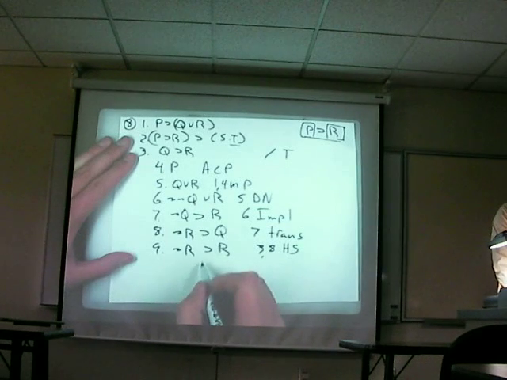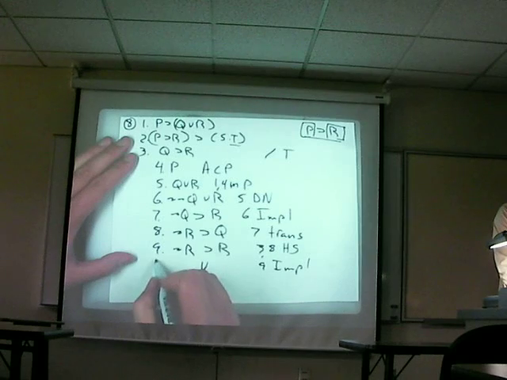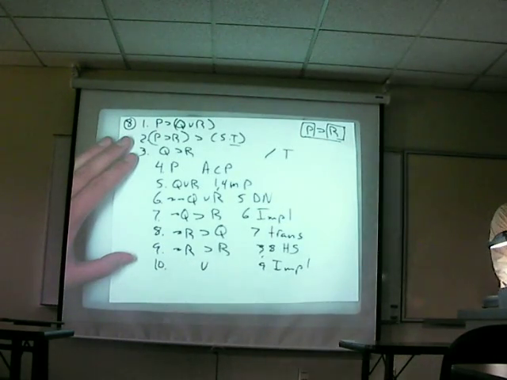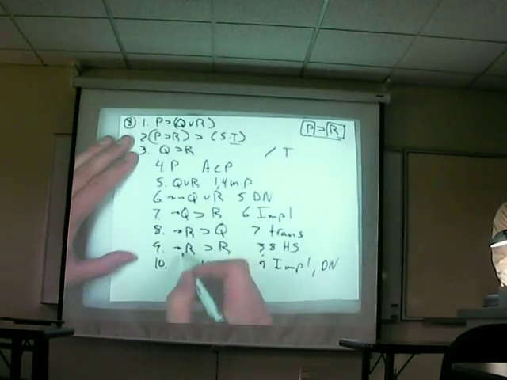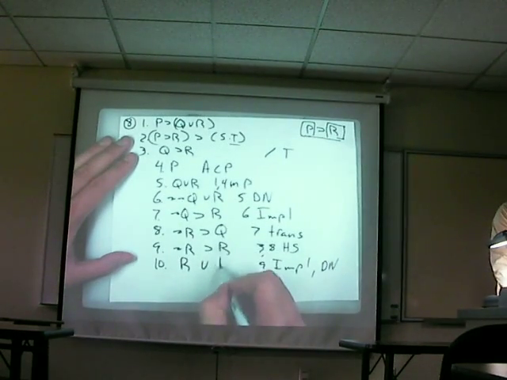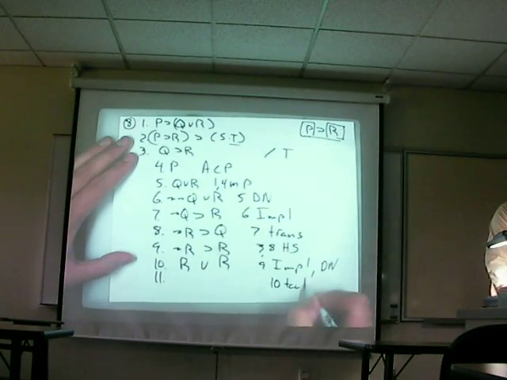So horseshoe to wedge this time, 9 impl, horseshoe to wedge, you add a tilde, giving us 2 consecutive tildes in front of the first R, not R. So let me throw in a double negation there. Not R, of course, is R. R or R, well, that's redundant. 10 tautology, and we'll have R by itself.